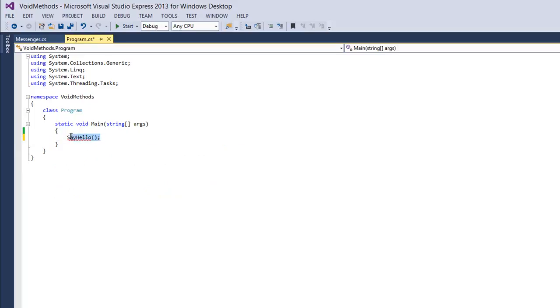So anytime we want to use a class's methods, we must instantiate the class. To instantiate it, we're going to assign it to a variable. And as we've learned, when we declare a variable, the first thing I need to do is say what type of variable this is. Well, it's a Messenger class. And then I have to give it a name. What would I like to call this variable? I can call it anything I want. I can call it myMessenger.